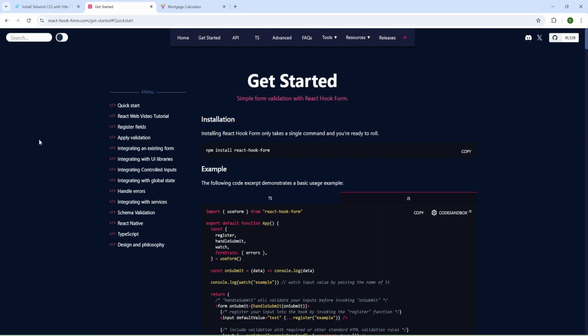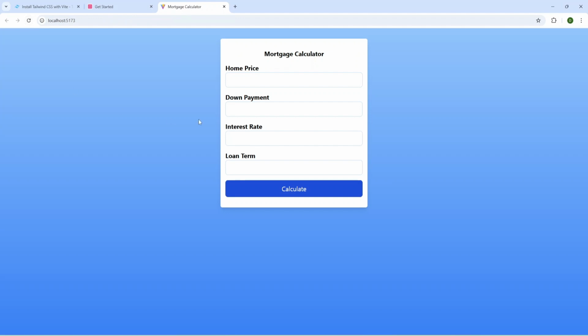Today I'm going to build a mortgage calculator app in React with Tailwind CSS and the useForm hook from the React Hook Form package. Let's take a look at the design. As you can see, we'll have a header, four inputs, and also a calculate button.